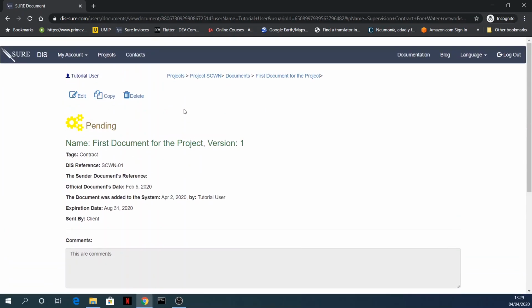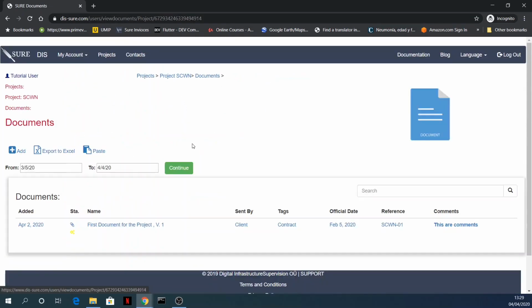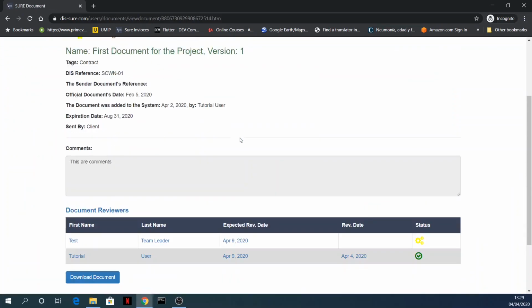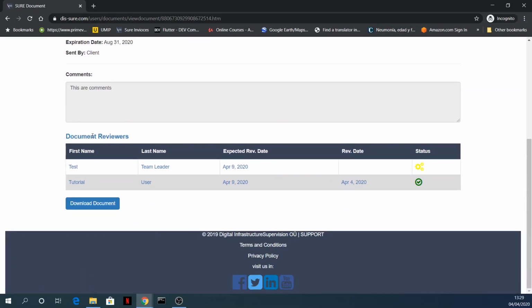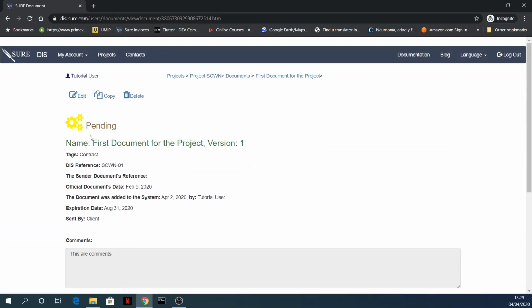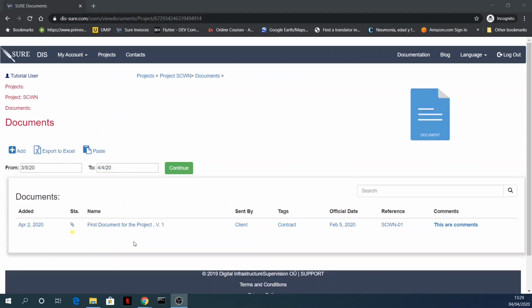So when you go into the documents page again, just imagine we go to the documents, we come here, you can see that this document has already been approved by tutorial user, and the team leader still is pending. Of course, the result for the document is still pending, and until somebody approves or rejects the document, this will remain like this. Okay, you can see more details in the previous video that we created.